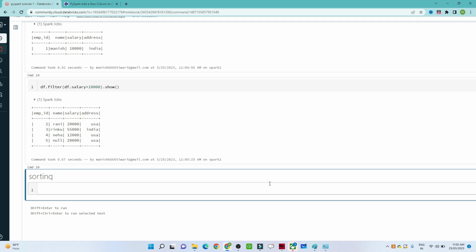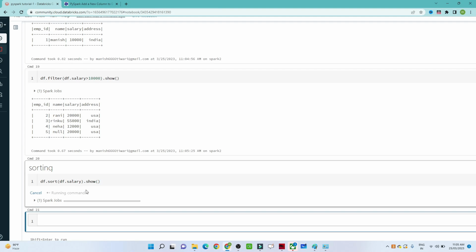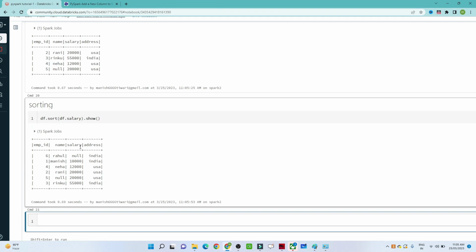Now let us see if we want to sort based on the salary, how we can do it. In that case we can use df dot sort. On which basis do we want to sort? We want to sort based on df dot salary, which we have to pass, and then dot show. Based on the salary it got sorted: 10,000, 12,000, 20,000, 20,000 and 55,000.